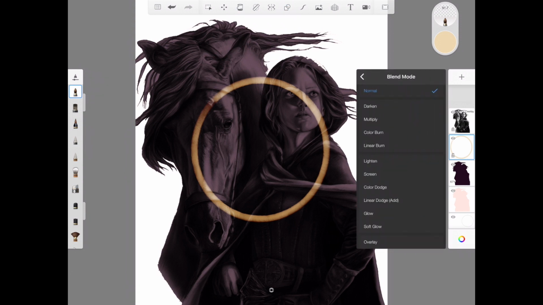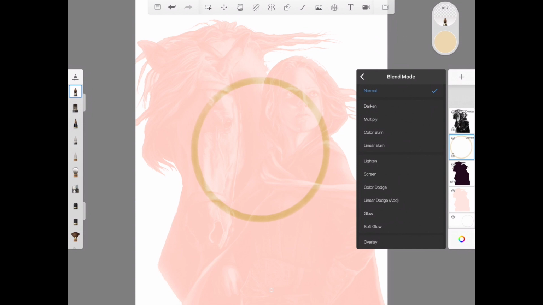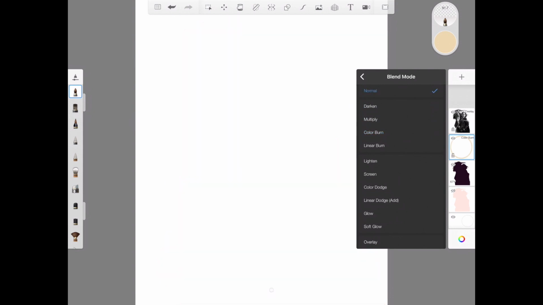Normal is obvious. Darken, it completely disappears. It uses what's underneath it. Maybe we should turn that off. So it's going to use that color plus whatever's underneath it to blend them together in a more interesting way. So darken, let's see, it kind of darkens it, but it's not a very dark color to begin with. Multiply, it multiplies that color, so it does get a little darker. Color burn, it kind of burns the color in, is the best way I can explain it.